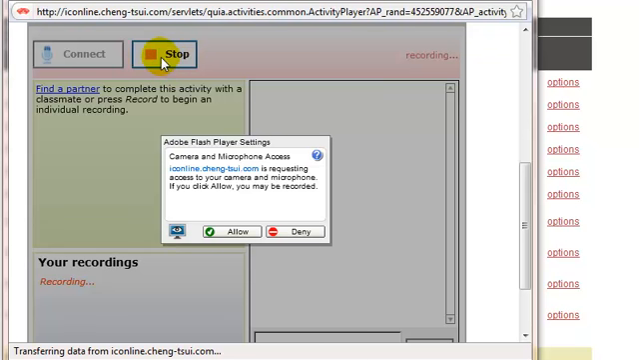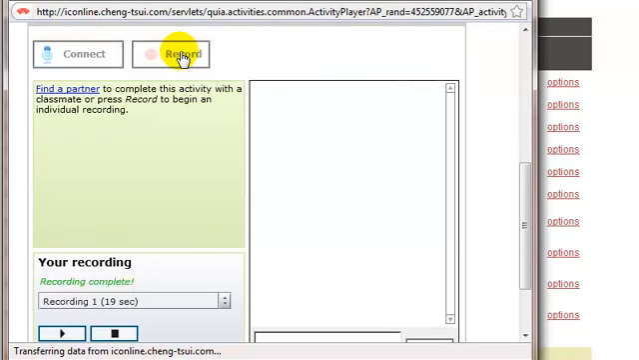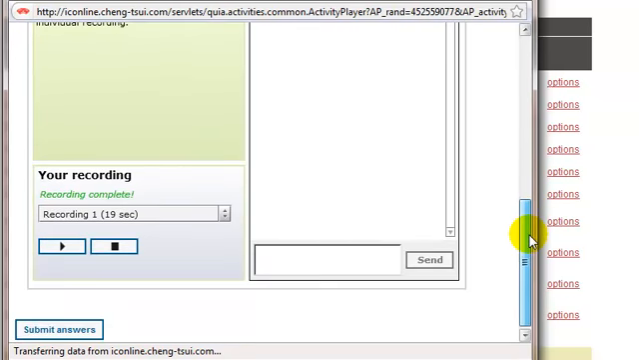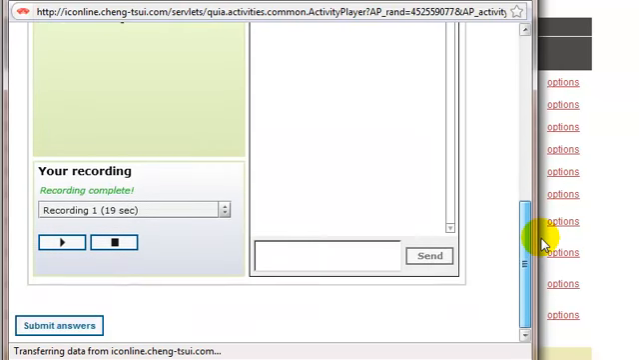Again, when you click record, you want to allow this system access to your microphone and headset. And now it's recording. Then you click stop. And then you and your partner can listen. And if you like it, you can submit it. If you don't like it, you can redo it.